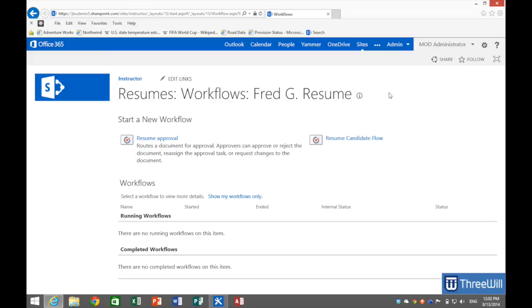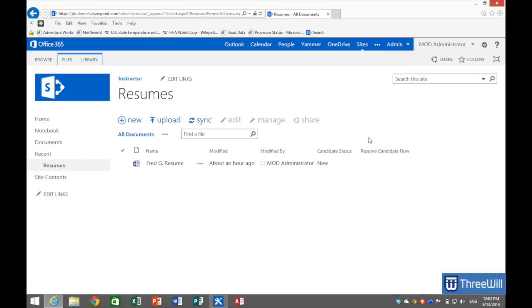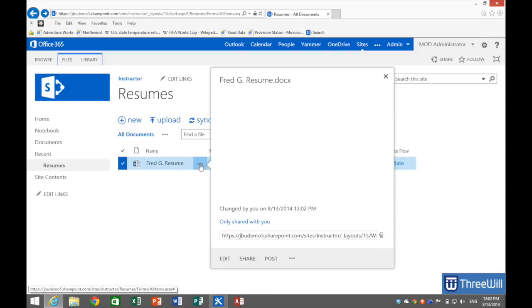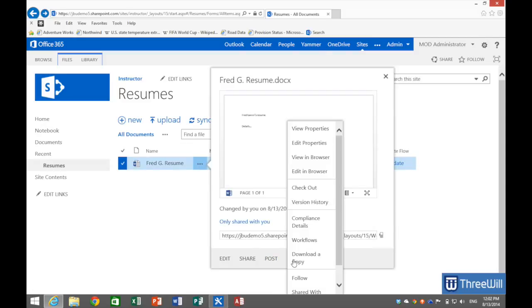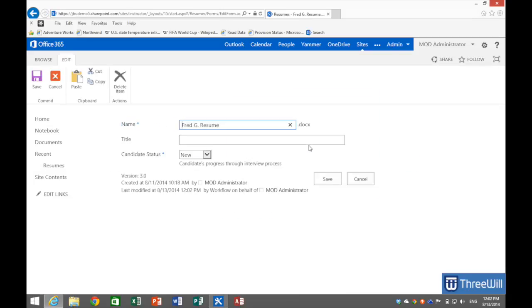You can see the resume candidate flow. I'm going to invoke that. And then once I've invoked it, I'll go back and refresh the list just so that we can see that it is started. Once we've started it, we can go in and edit a property value and in effect move this candidate to another state. In this case, we're going to say that this was a candidate that we were not interested in hiring, so their status is now set to rejected.